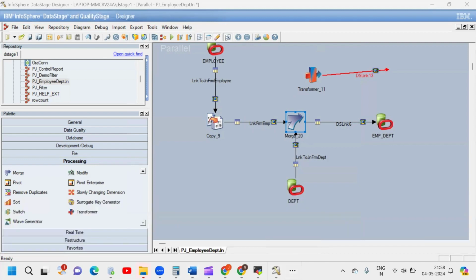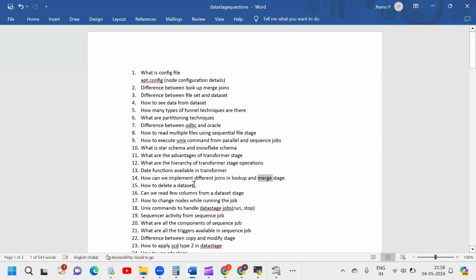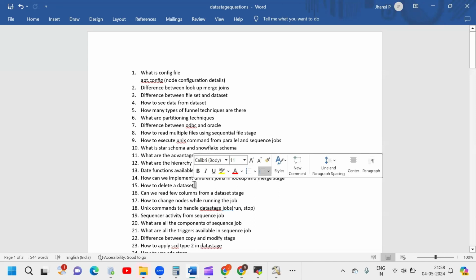Next question. How to delete a data set? A data set can be deleted using orchadmin -delete file.ds. Actually, we need to give the file name of the data set. That is how we can delete a data set.